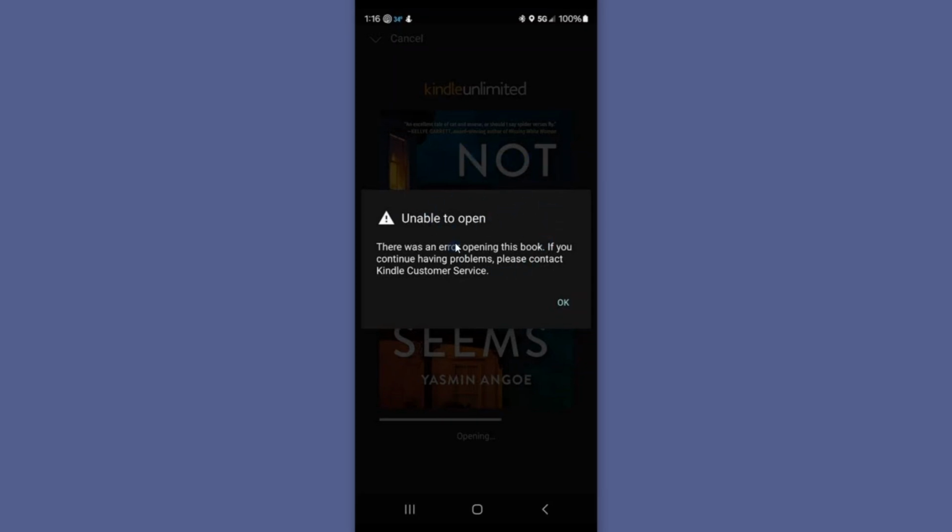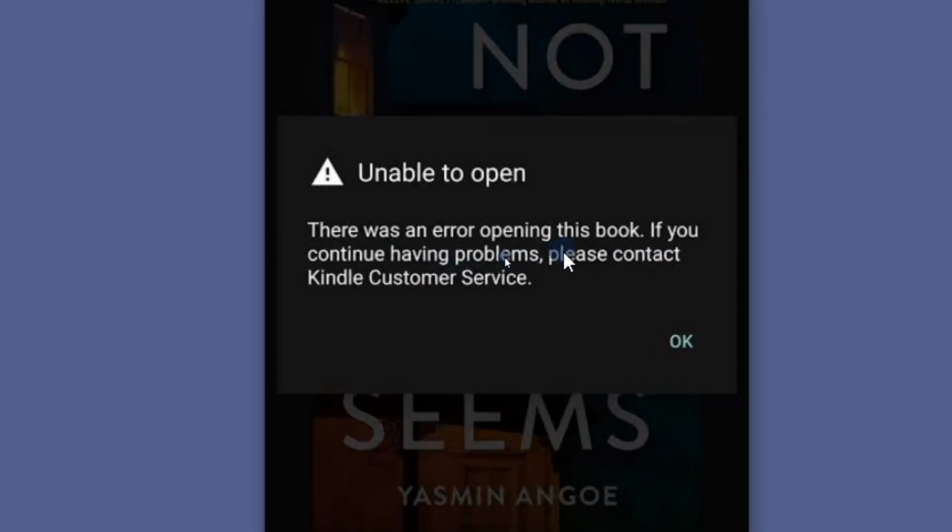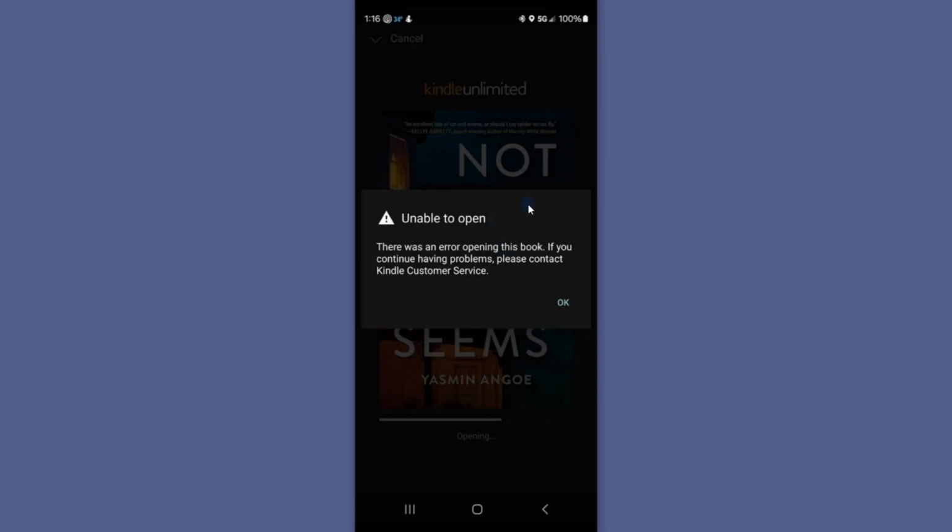So if you're trying to open an ebook but you are being told unable to open, there was an error opening this book, then there are quite a number of steps you can take to fix this. First, you want to ensure that you are not connected to any VPN on your smartphone, as this might be causing Kindle app to malfunction and get this error. To ensure that, turn on your data or Wi-Fi and make sure you have a stable internet connection and see if this error goes away. In most cases, this should be able to fix your issue.